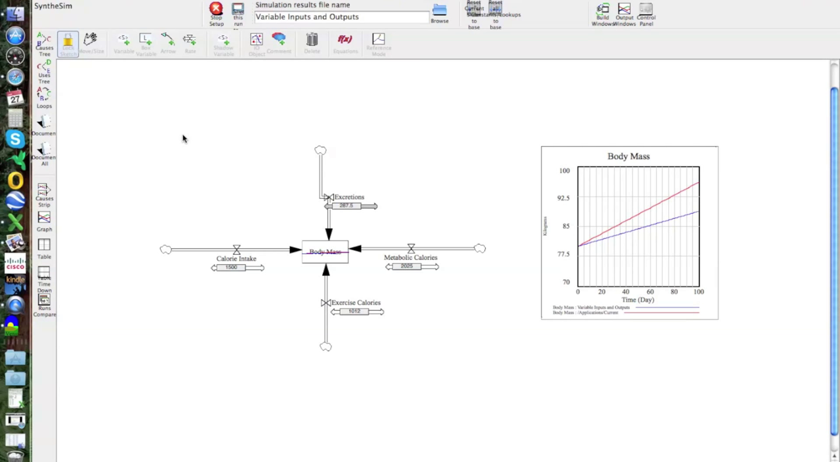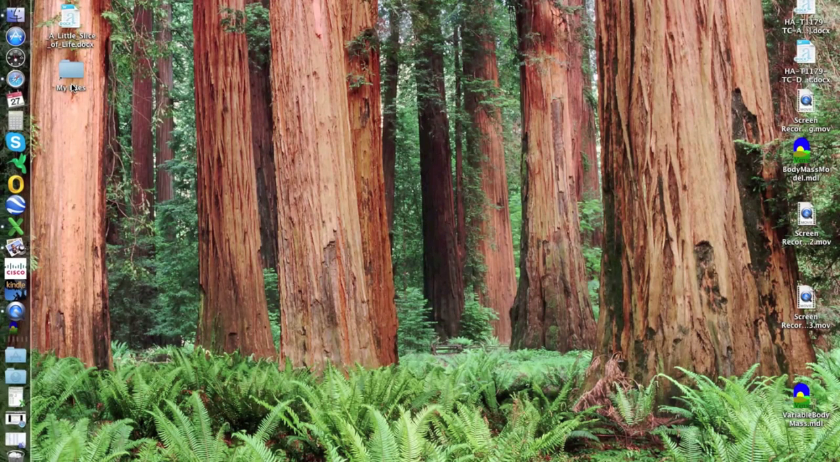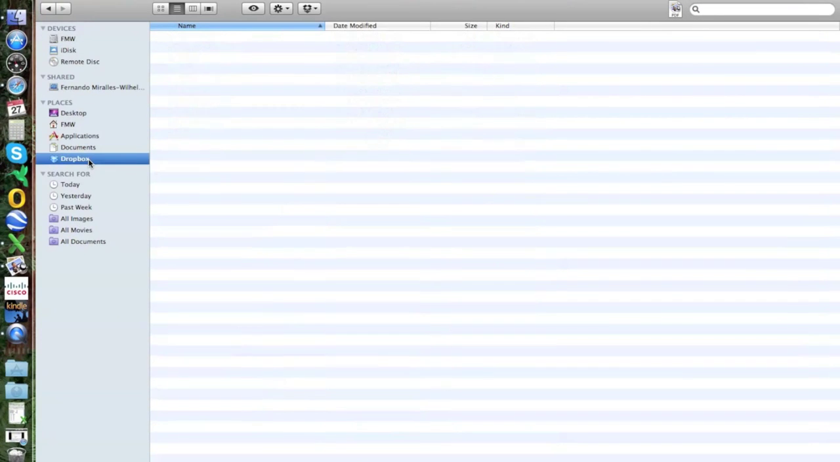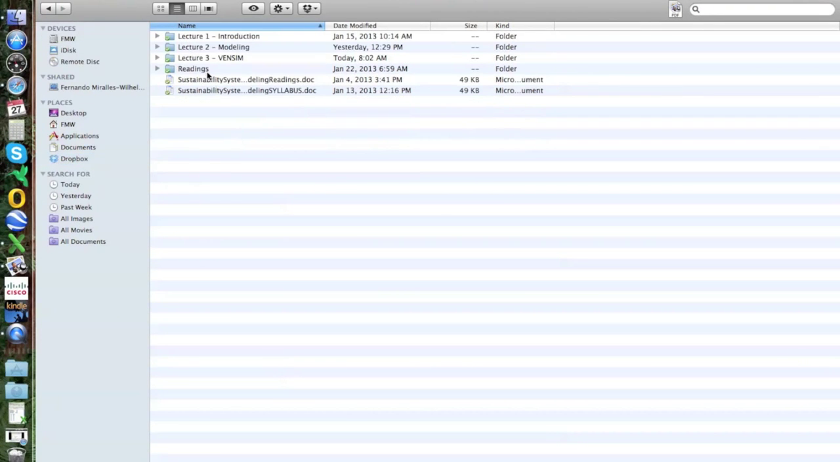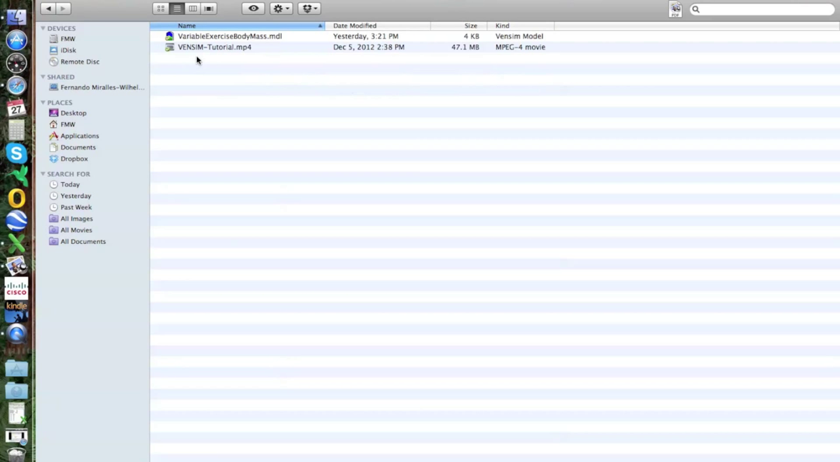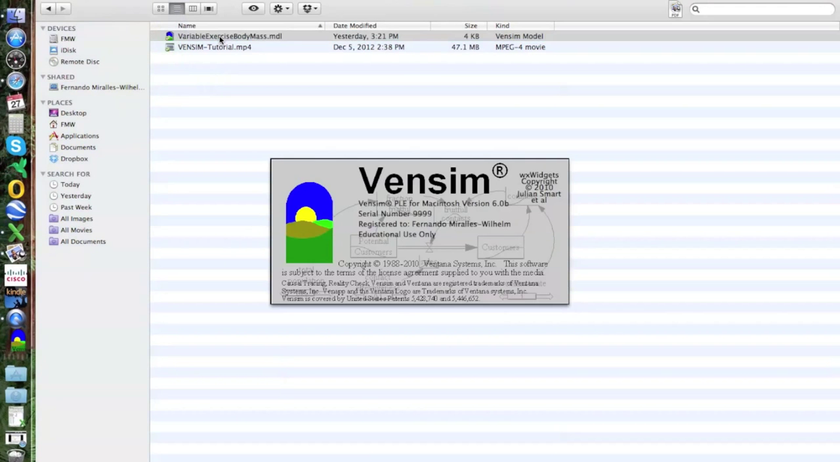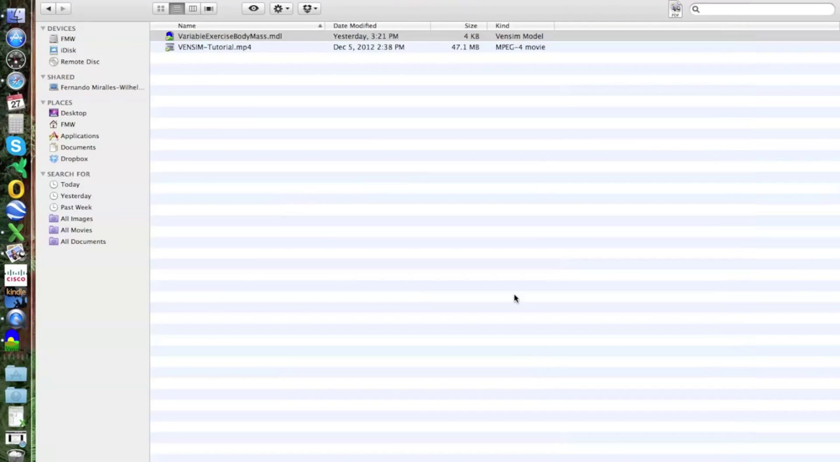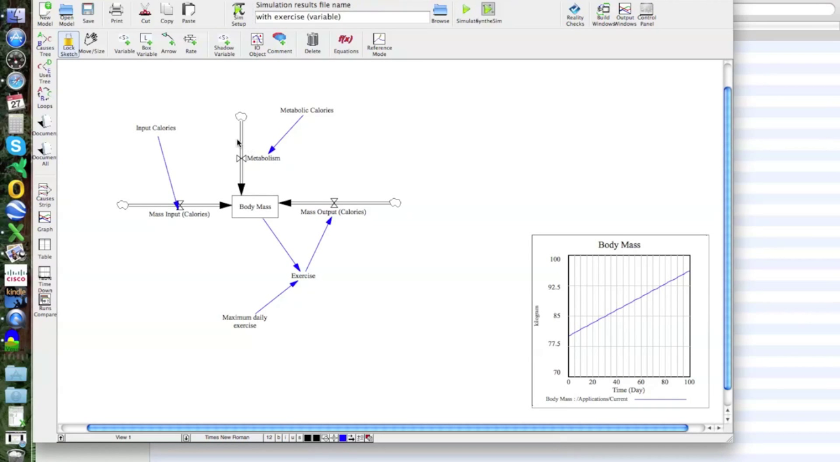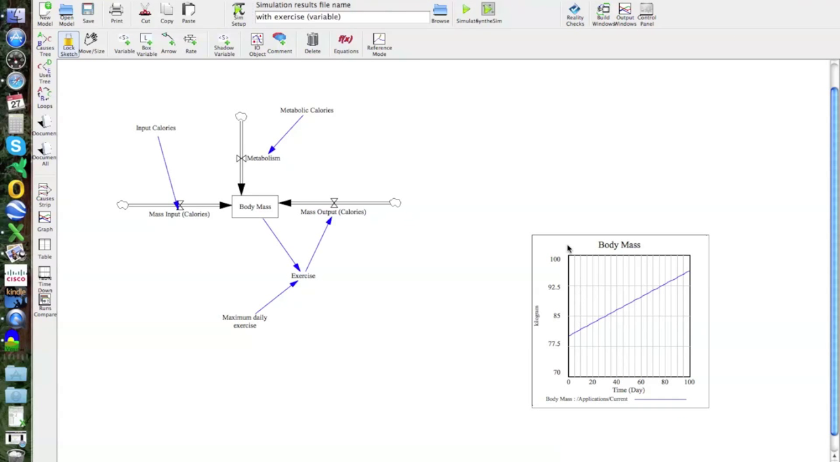I am now going to show you a third model that I built, and it has a few other tweaks. I'm going to quit out of VENSIM now that I've saved everything, and go to our Dropbox folder and show you. There's a lecture 3 folder now, and there's a variable exercise body mass model that I built, and it's essentially built on the same sort of platform.